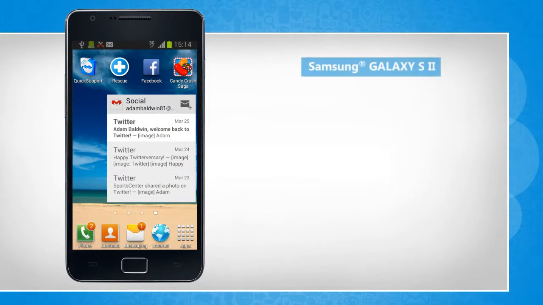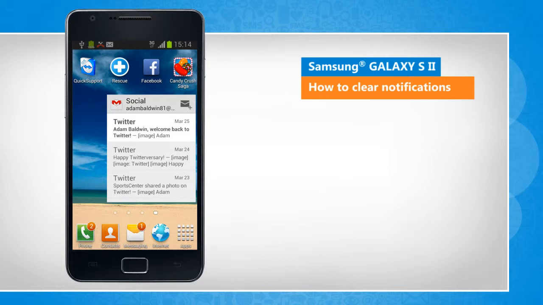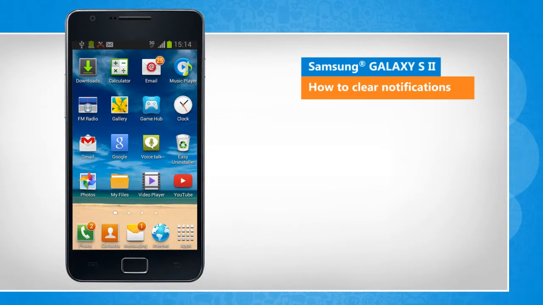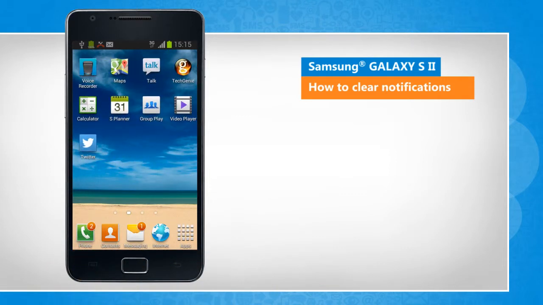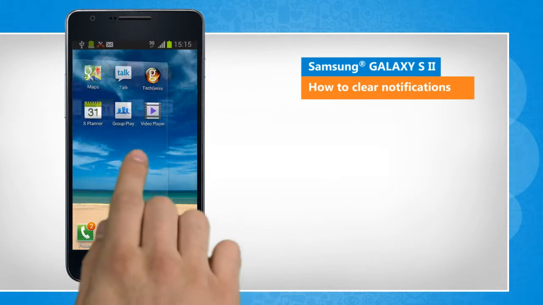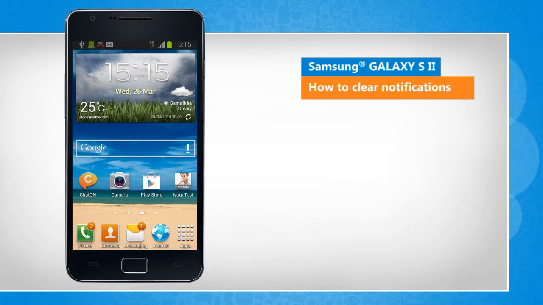Hi friends! Notifications are alerts on the top of your Galaxy S2's home screen that let you know about a new message, missed call, updates, etc. Do you want to clear the notifications from your smartphone? Here's how it's done. The screen transitions shown here will vary a bit from the actual screen movements on the device.